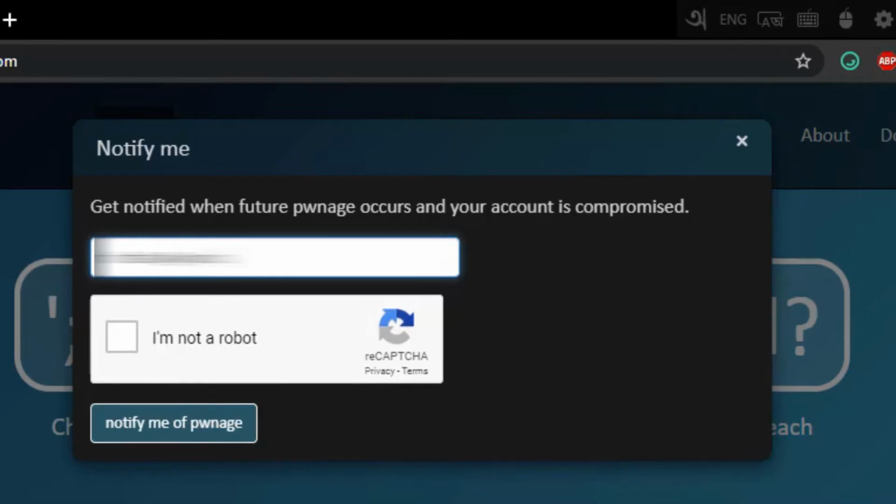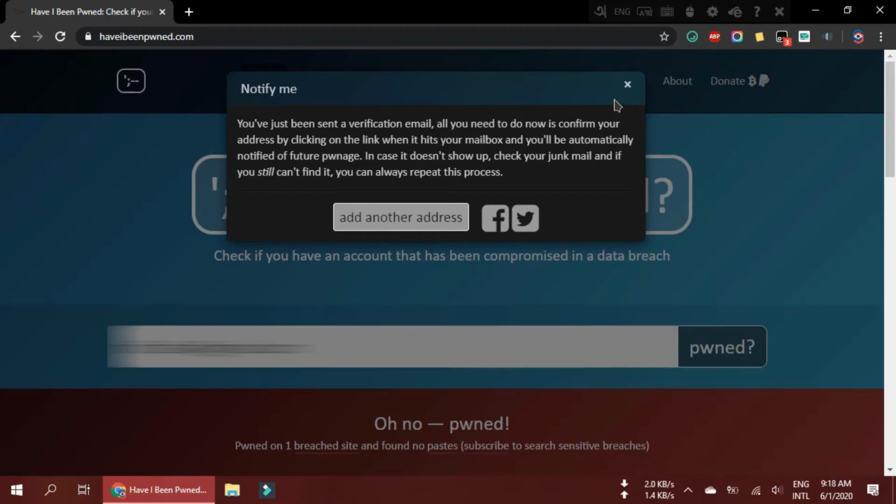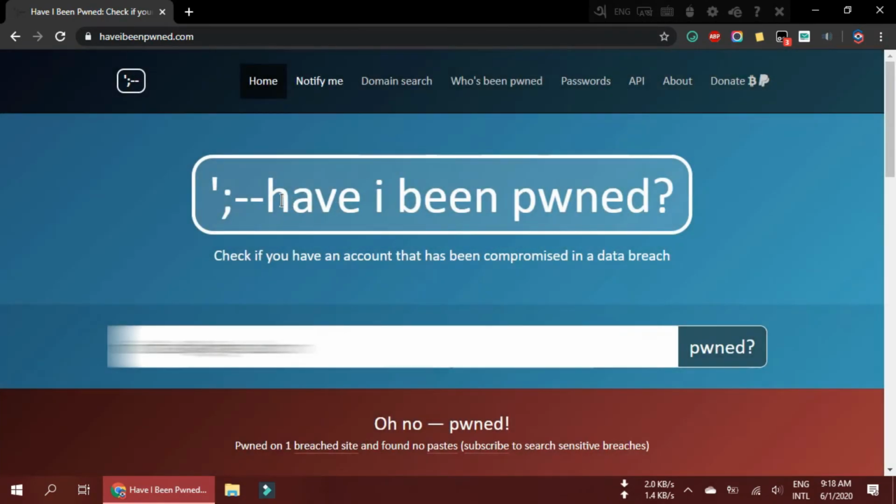Okay, and then I'm gonna complete the captcha, and it's done. Notify me of pwnage. So whenever my account has been pwned, I will get an email from haveibeenpwned.com that your account has been pwned. Just change your password right now.